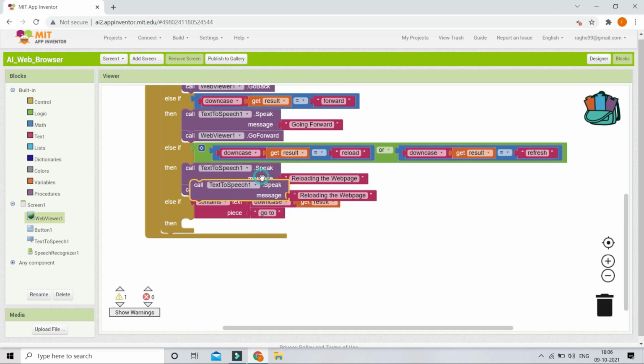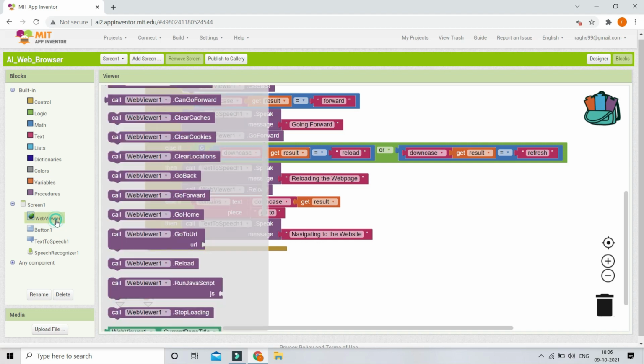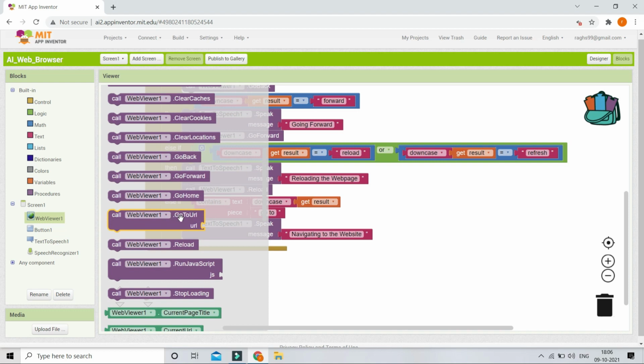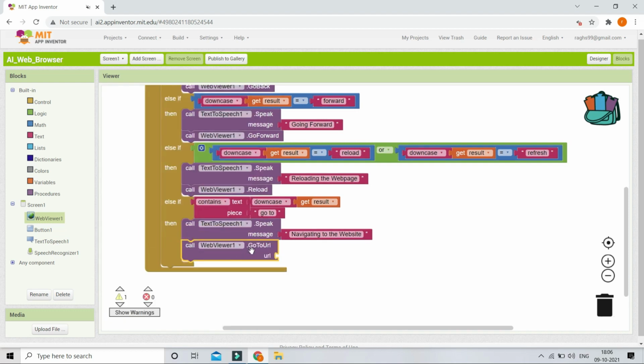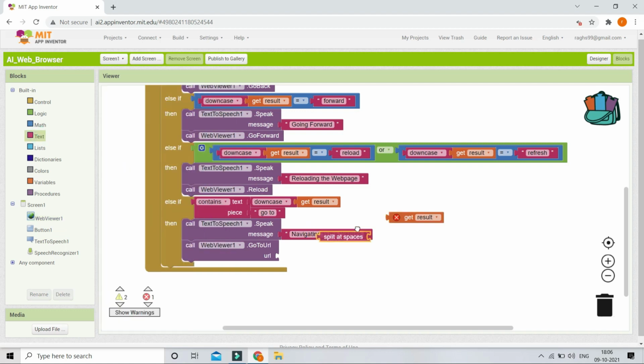Now we are going to use the text to speech to tell a message like navigating to the website or the web page, and then we need to navigate to the particular website which the user has told. So for that, let's go to web viewer, and here you can see there's a block called call webviewer1.go to URL. Let's put it here, and the URL is going to be, first we need to split this result in spaces. So let's go to text, and here you can see there's a block called split at spaces.